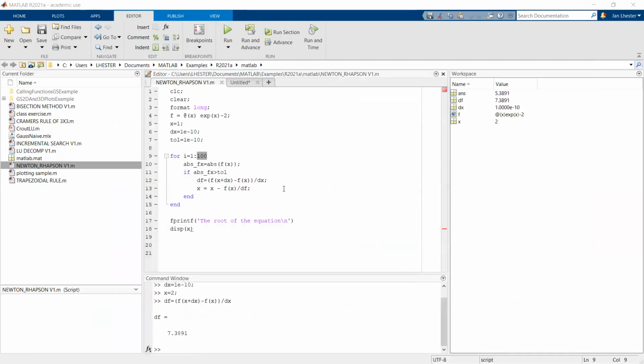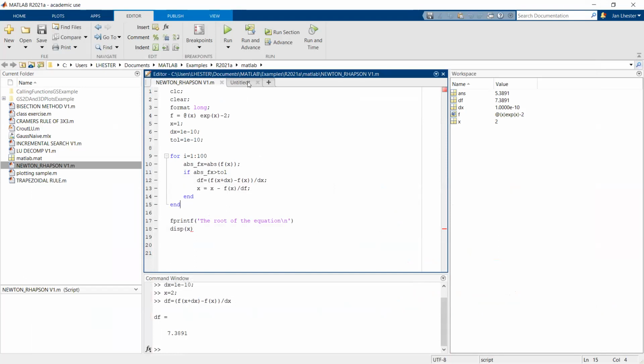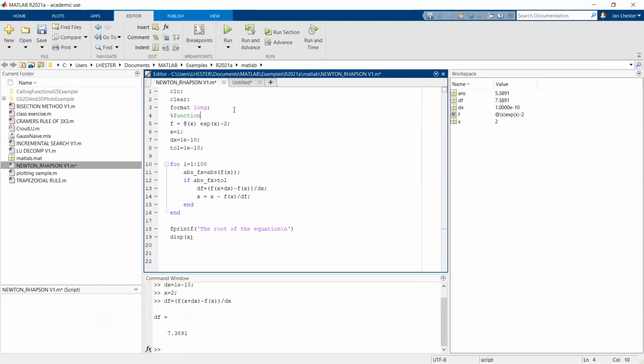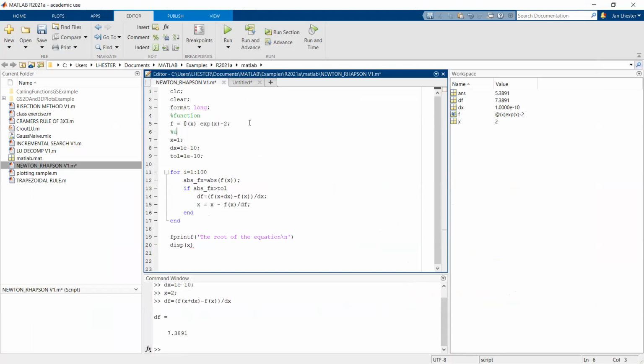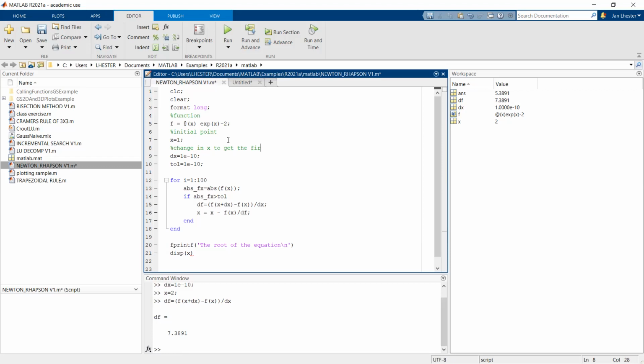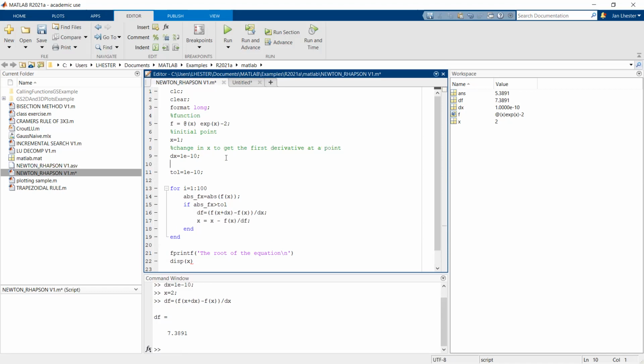So pwedeng ganito yung gawin natin. So first, define natin yung function natin. Define natin yung initial points. This is the function. This one is the initial point. This one is yung change in x to get the first derivative or the dx first derivative at a point. And the tolerance, or acceptance criteria.